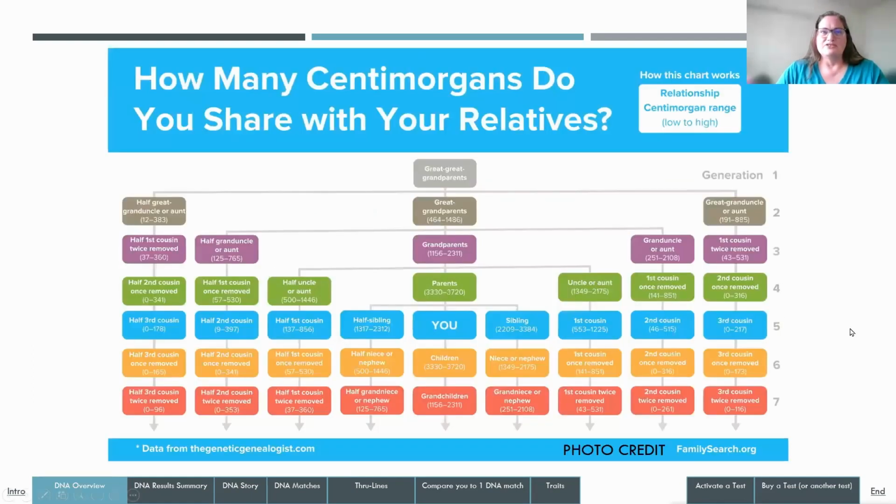So this is another chart that I downloaded from familysearch.org. This chart is going to give a description of how many centimorgans you might share with a certain type of relation, whether it's parents, grandparents, children, grandchildren, nieces and nephews, cousins, et cetera. So when you're looking at your chart and it's giving you an estimate of how many centimorgans and predicting what your relationship might be, this is the type of chart where that type of information comes from.